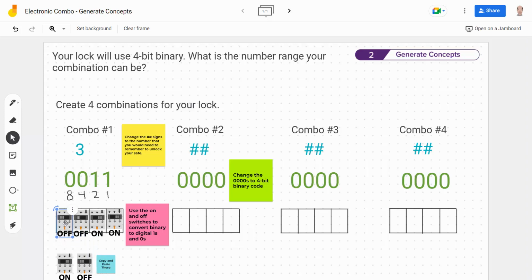So for one of my combinations, the number I could remember is 3. The binary for that is 0011, and the on-off switches I'm going to use in my circuit, to open the circuit, I would say off, off, on, on.